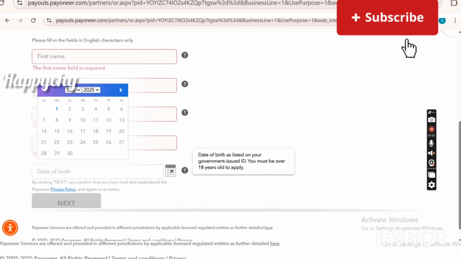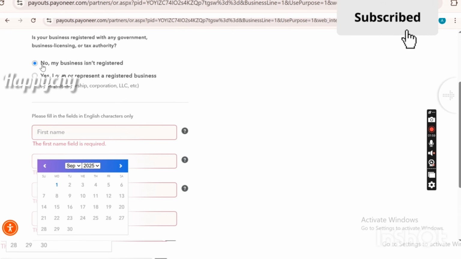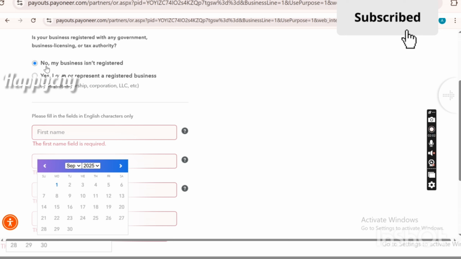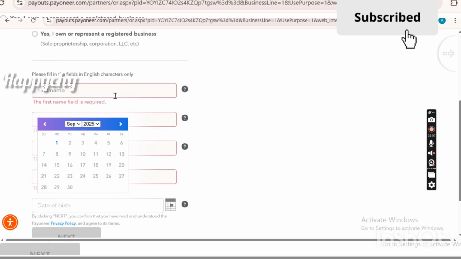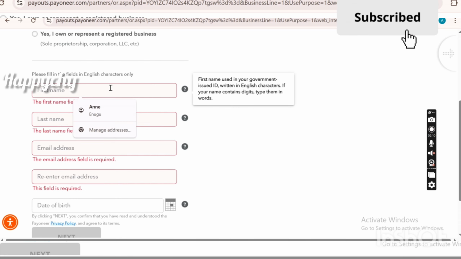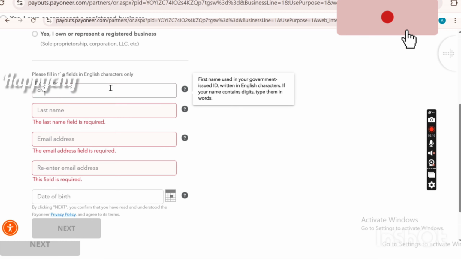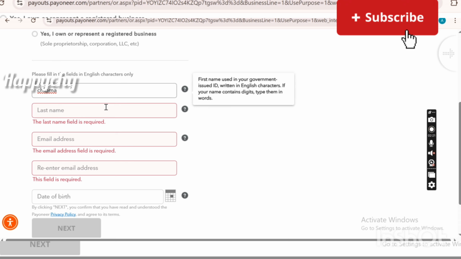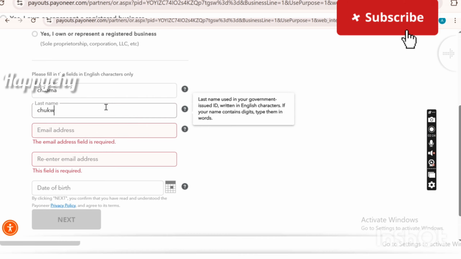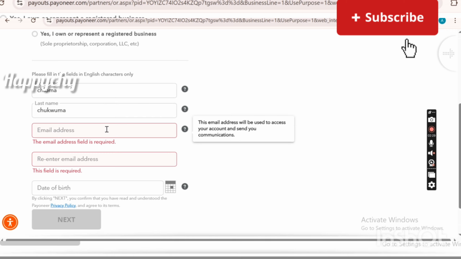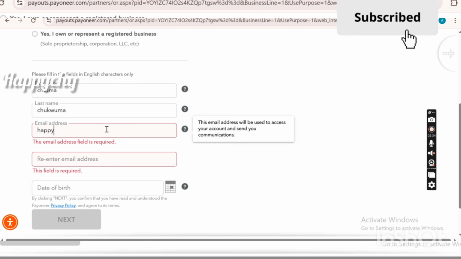Fill in your first name, fill in your last name, fill in your email address. What email address do you use? An email address that you know nobody has access to, only you have access to it. An email address you registered yourself. That is what you put here. Do not put somebody's email address, please. Then you fill in your date of birth. Once you have done filling all this, you click on next. It's as simple as ABCD. It doesn't take time. Once you're done, you click on next. I'm filling in my name so I can click on next and continue to the next step.